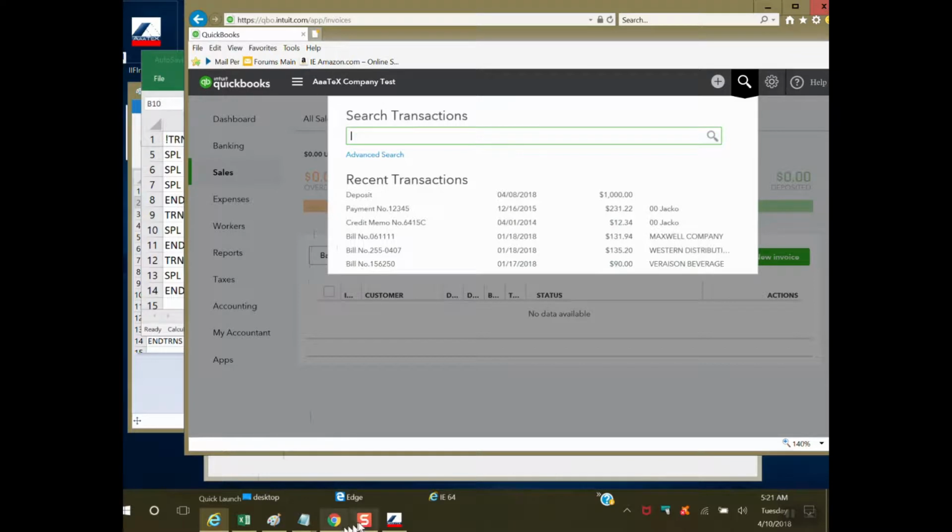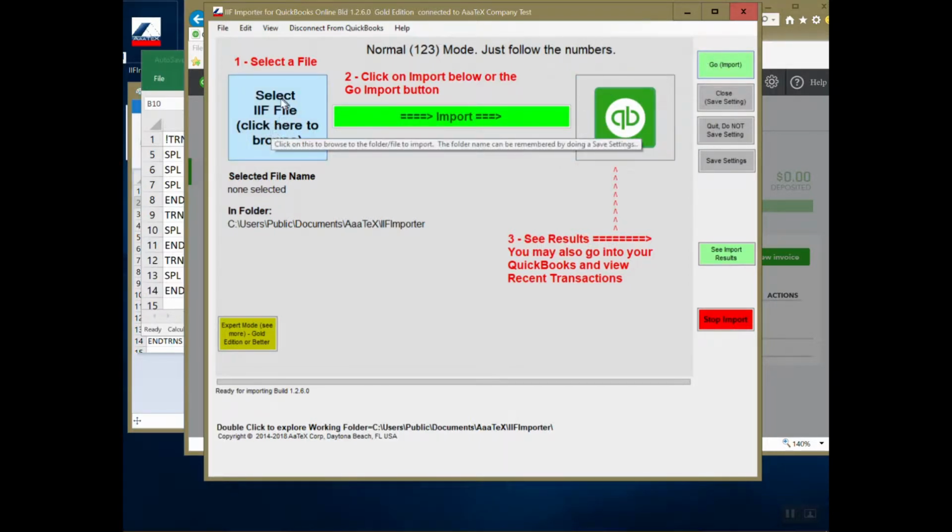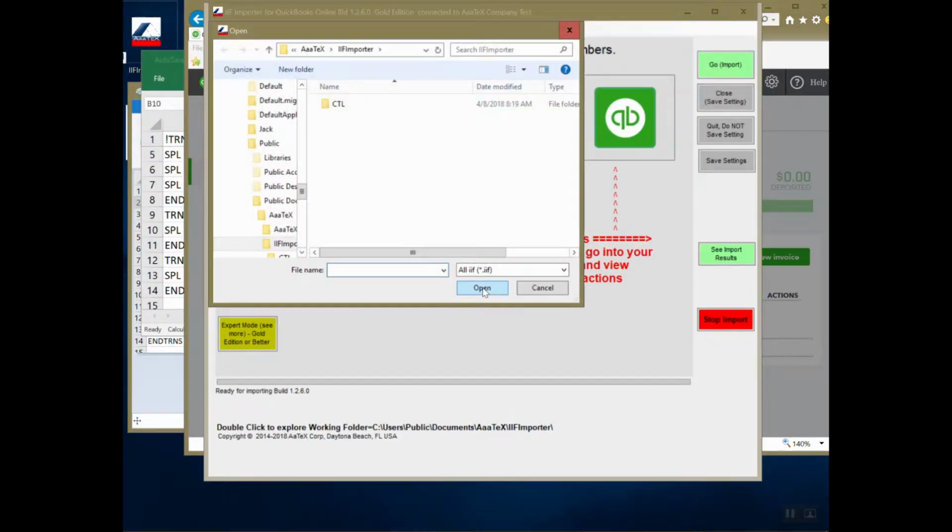Now, all I need to do in our IIF importer is to select the file and click on the import button. Then you can see it in QuickBooks here, or you can just go to your QuickBooks and look at it in recent transactions. So I now select the file.